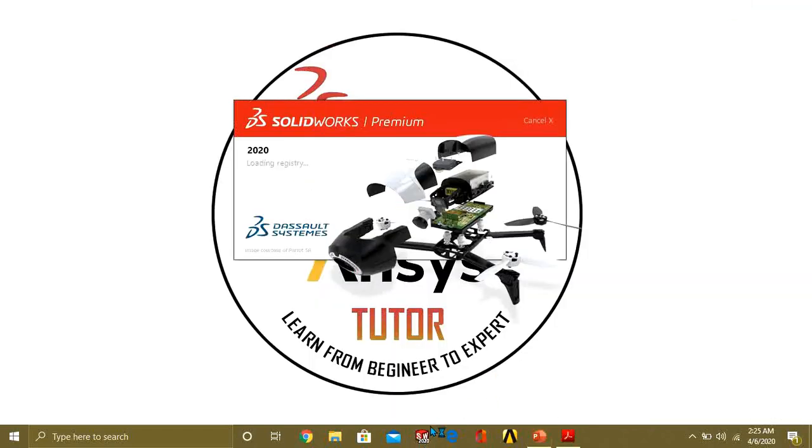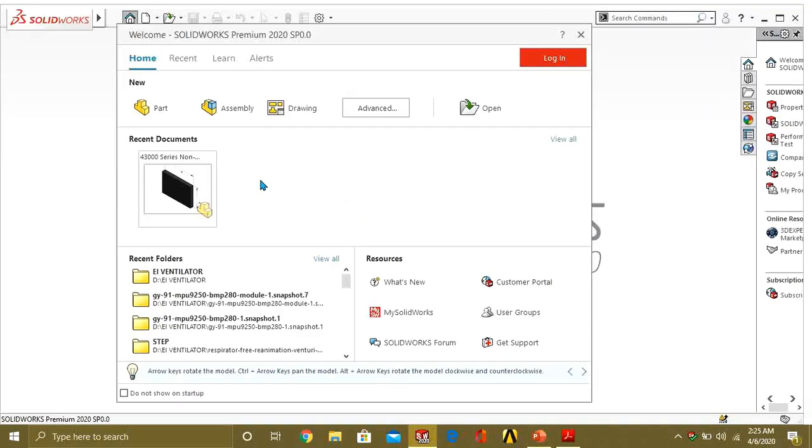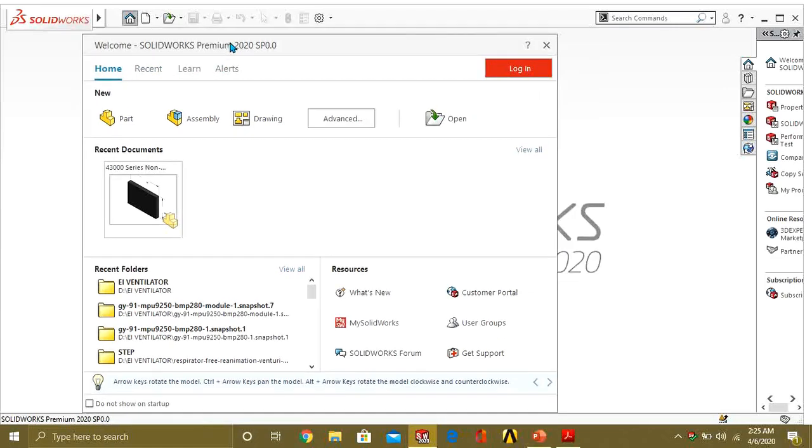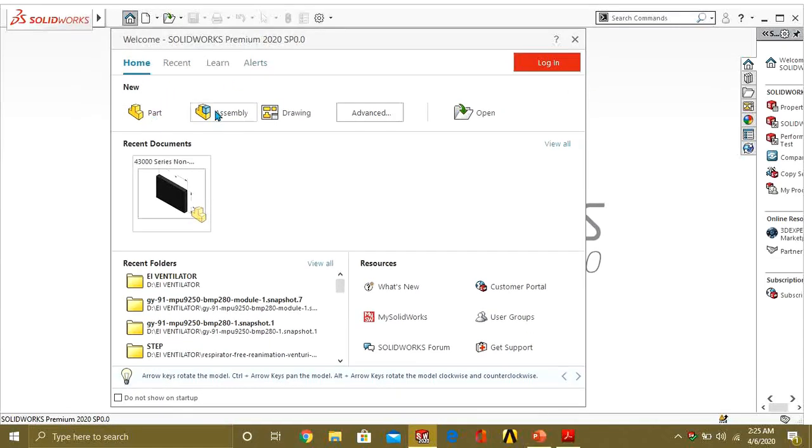Now let's start SolidWorks and learn about the user interface of this. So when you open SolidWorks, you have this window. In this window, you can see part, assembly, drawing. This tab will take you toward the new part, new assembly or new drawing you are going to create. This part is showing you the recent documents you have already opened in SolidWorks.